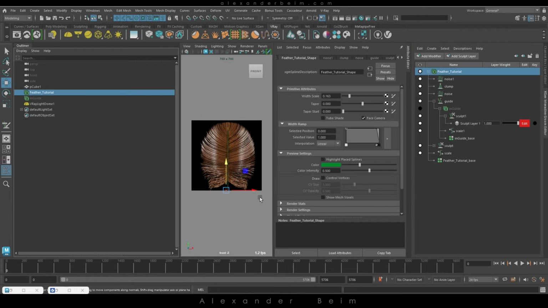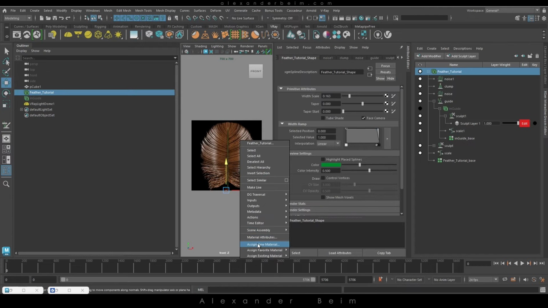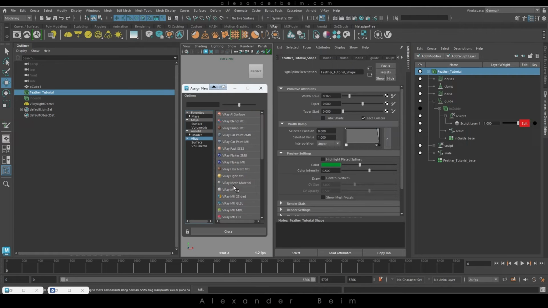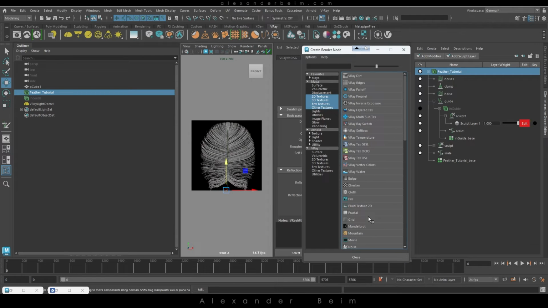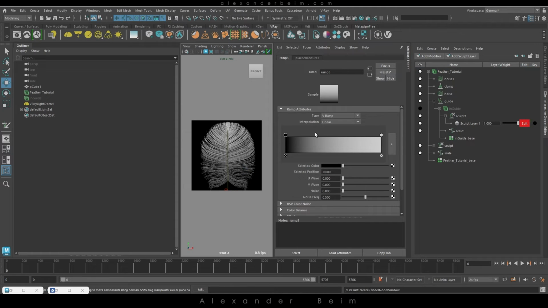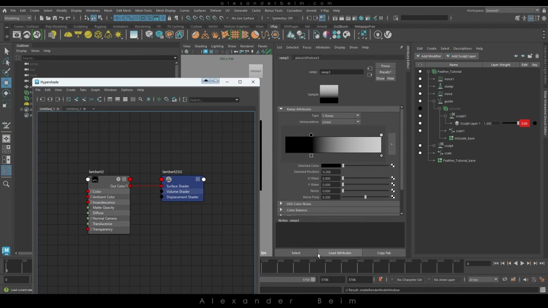Next, let's assign a material to the groom. In the color slot, add a ramp. As you can see, the ramp is distributed according to the UV coordinates of the object the groom is attached to. This is useful, but we also need the ability to control the color from the root to the tip of the hairs.